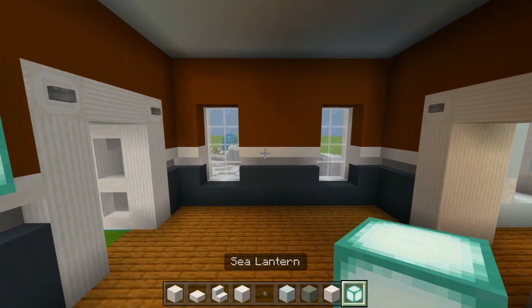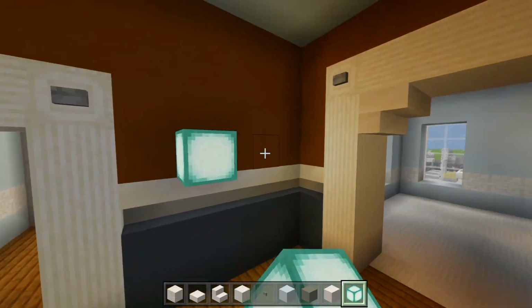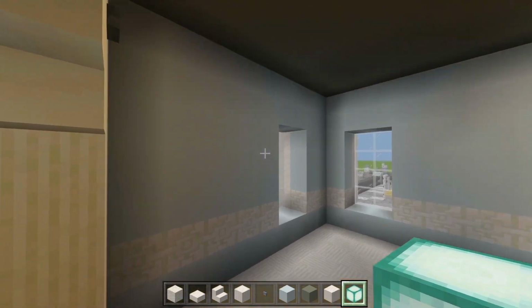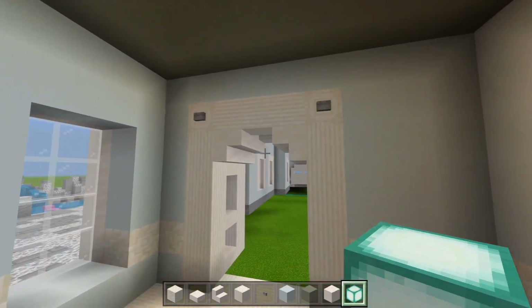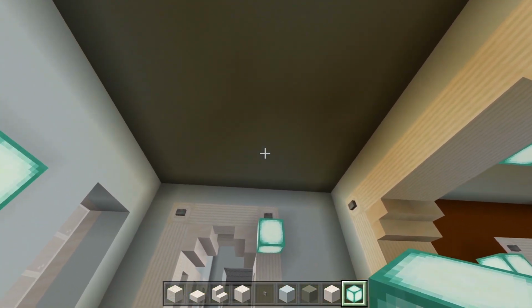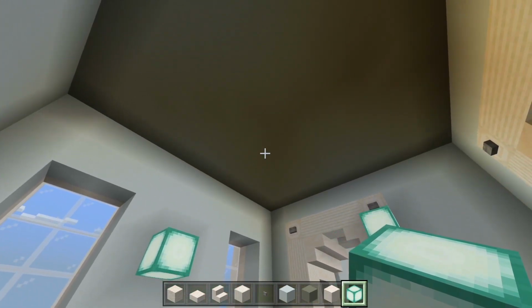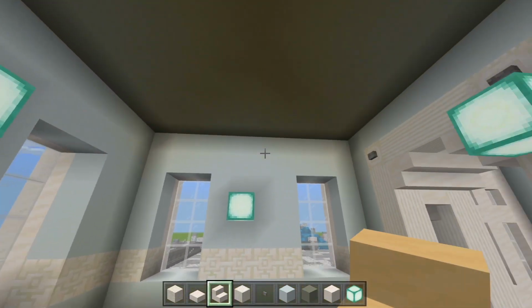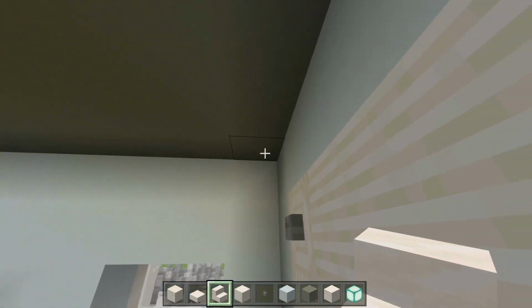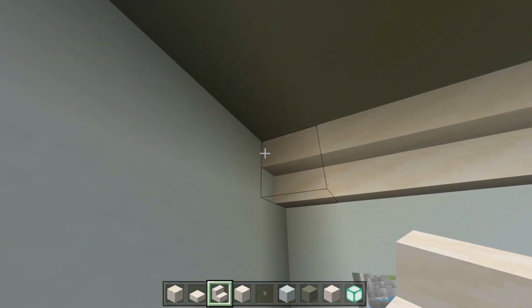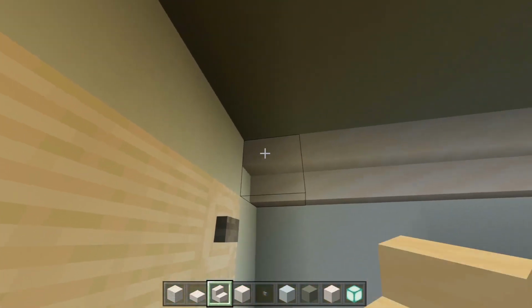So let me add a few lights so that we could see what we're doing when we add the detail in the ceiling with the crown molding and some beams. So we'll focus here on the kitchen first. So we'll start with the smooth quartz stairs and just place them all along the top as the crown molding, just like we've done in every other room.